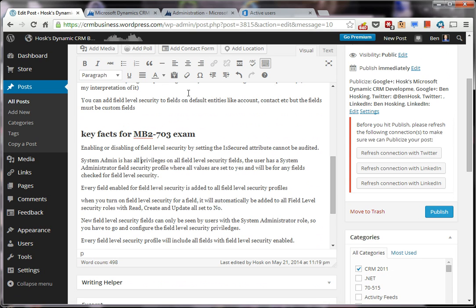Enabling or disabling field level security is done by setting the is secured attribute. Basically, is secured is when you set the field level security on and off. When you set a field to be in a field level security, it cannot be audited. So that's a limitation there. Basically, people would be able to view the values of that field through the audit history, even if they weren't a member. So that's why you can't audit those fields.